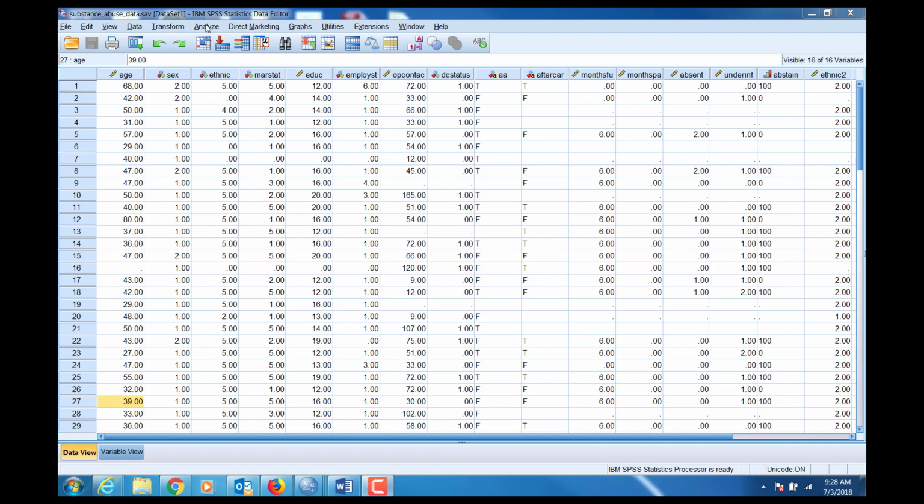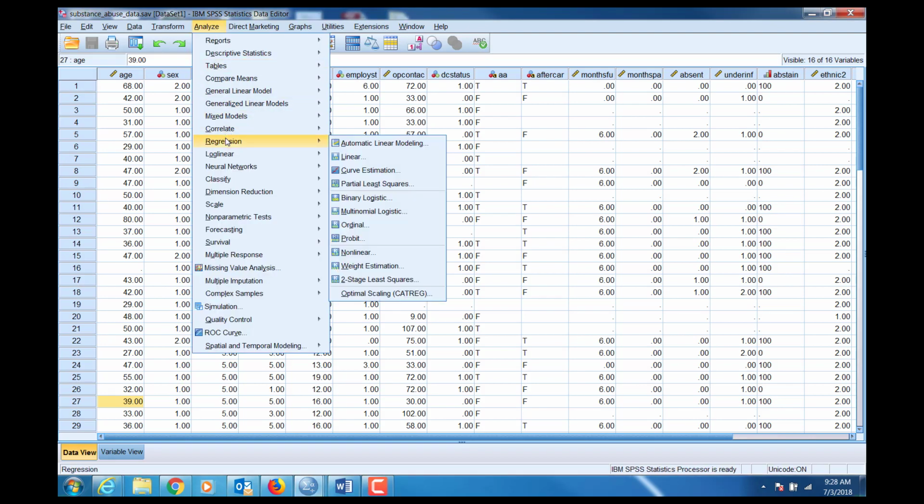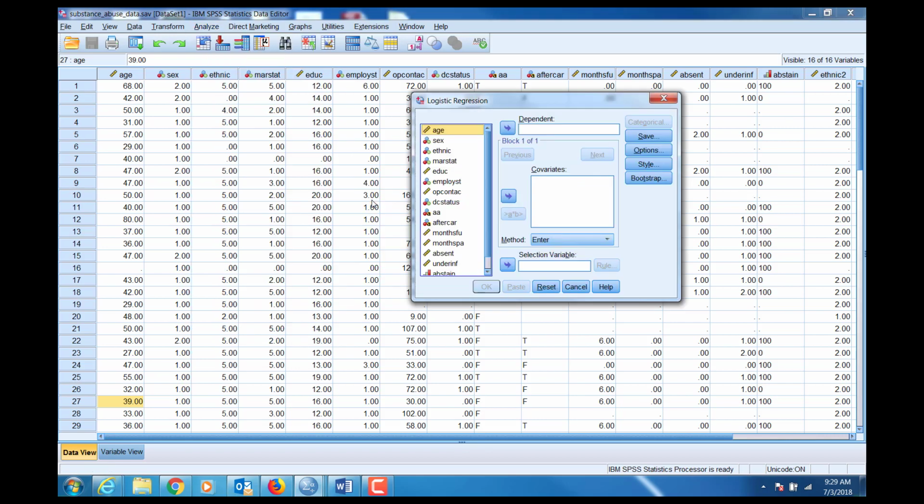So you're going to start by going up to your toolbar here, clicking on Analyze, going to Regression, and doing binary logistic regression. And that is when you have dichotomous variables. So the dependent variable of interest in this particular assignment is abstinence 6 months after treatment. So you're going to enter abstain as your dependent variable.